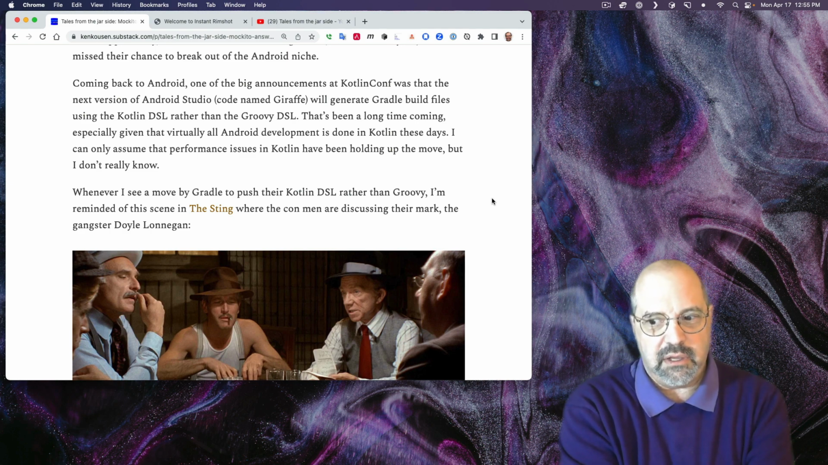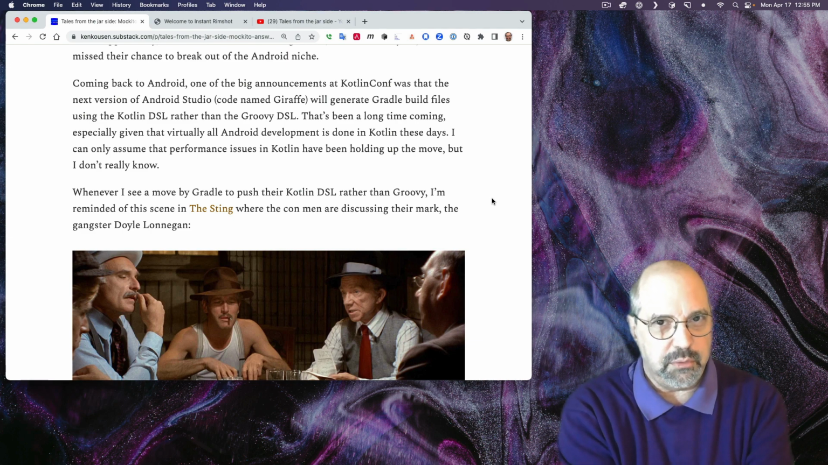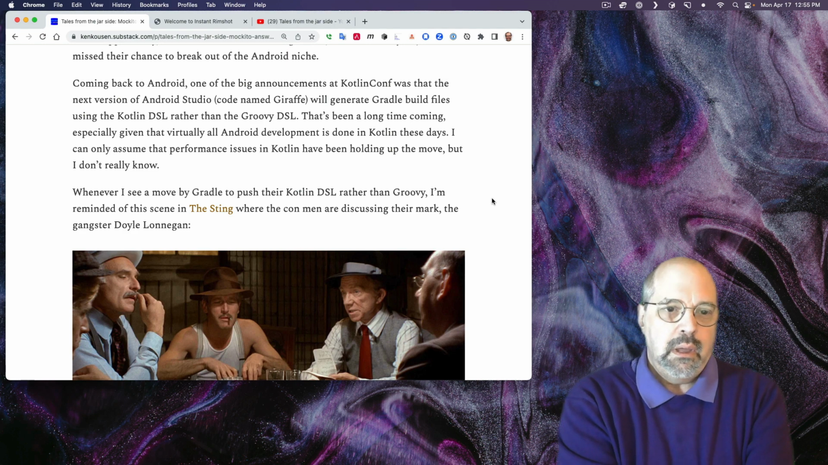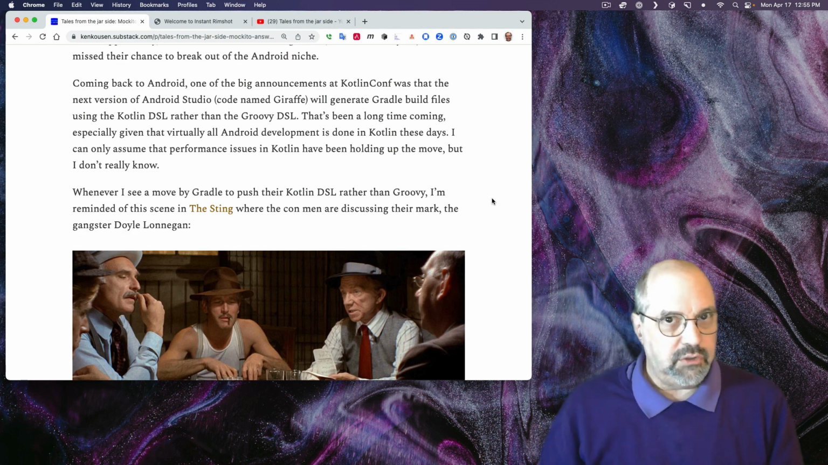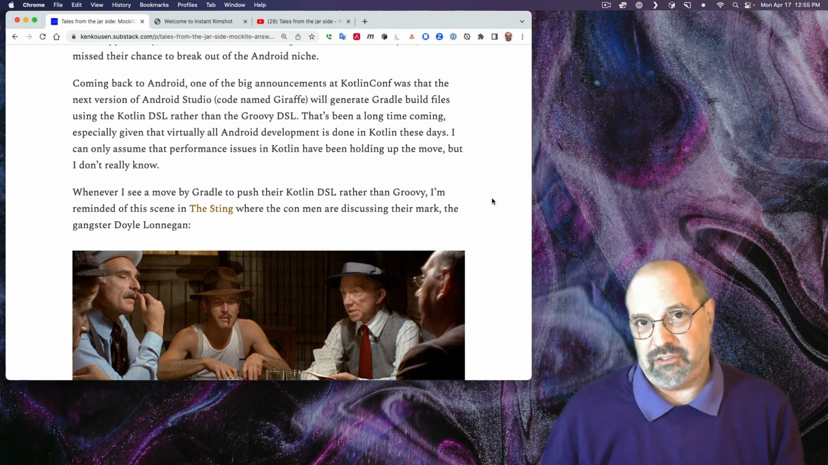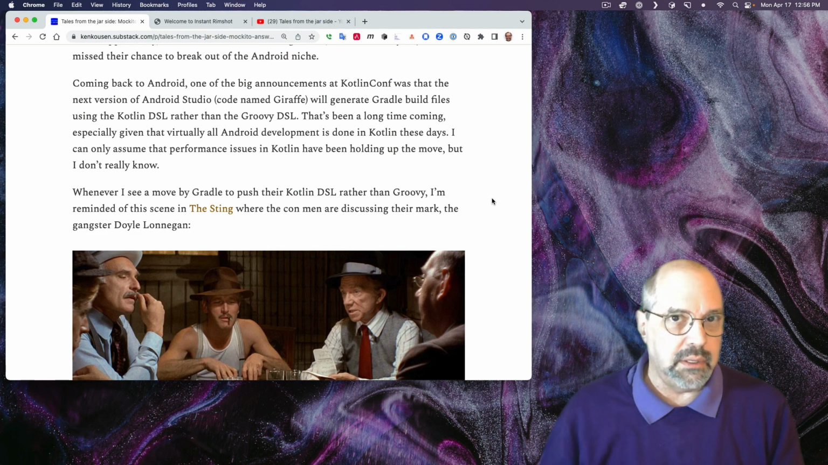And the Kotlin DSL has for years had a reputation of being nice at the beginning, but rapidly running into problems, especially with performance issues. Well, now they're going to switch, and that makes sense, actually. For Android people, they're already Kotlin people. Might as well have the build DSL also written in Kotlin, although there's still a learning curve there.